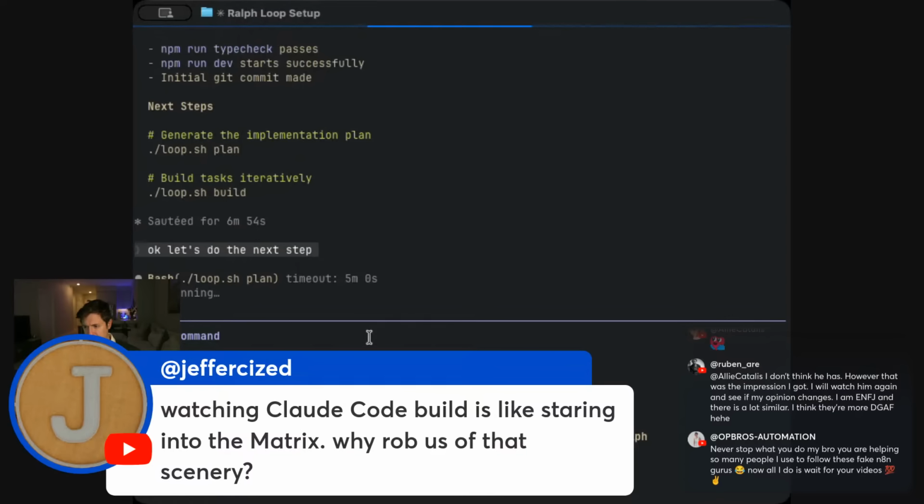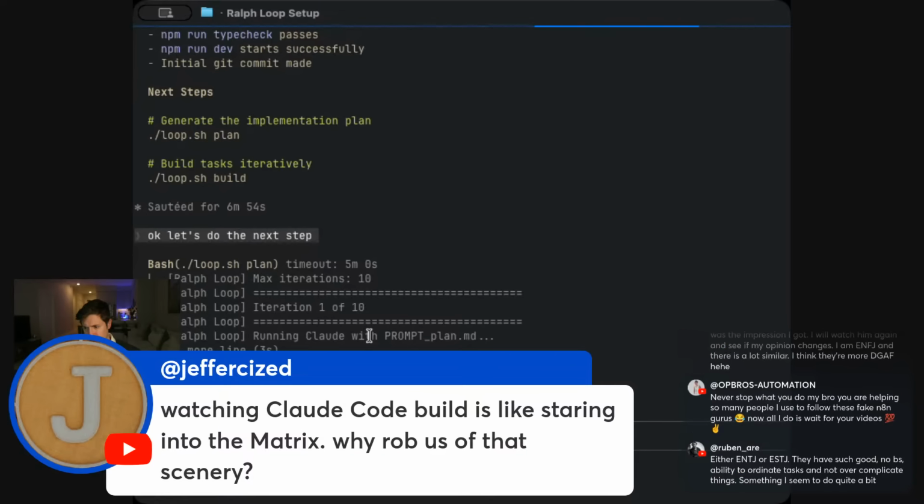So the next step, we're going to run this. It's going to run Ralph Loop in planning mode. I'm going to hit yes. Ralph Loop, max iterations 10, iteration 1. Running Claude with prompt plan. Okay, it's doing it. We're going.